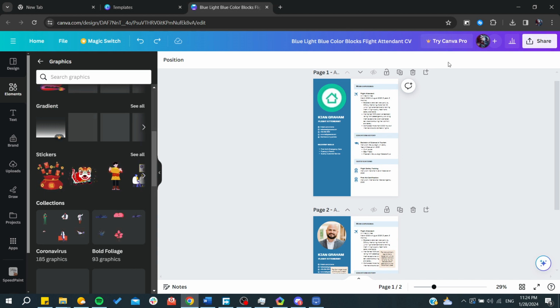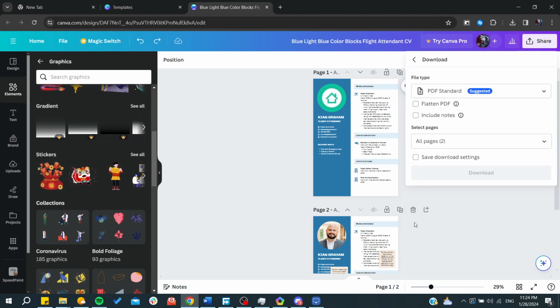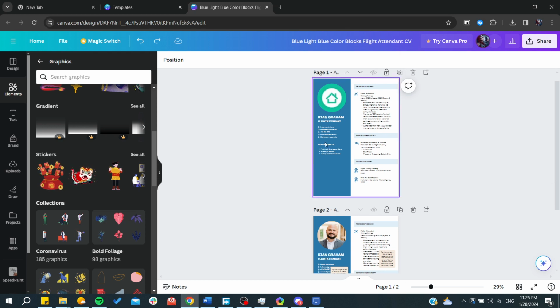After you finish your projects and working, you will need just to share and save your work. Either you can have a template link so you can share it with other people, they can work with you, or you can start downloading your project. If it was a video, you can have it as a video, or as an image, or as a PDF if it was only a 2D image or print. So basically, this is how you can do it.